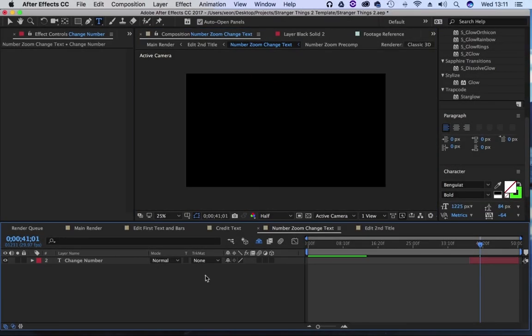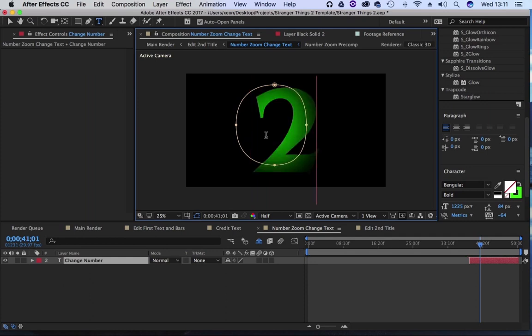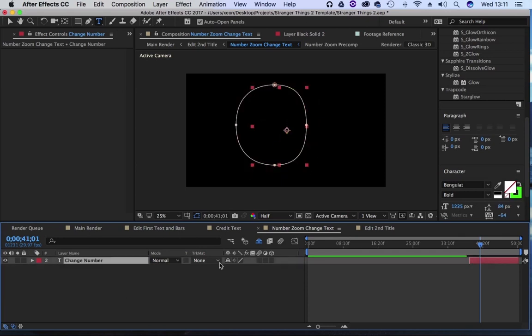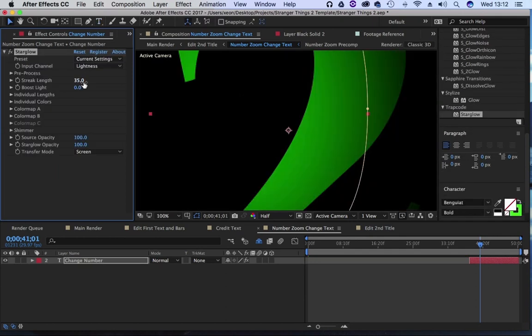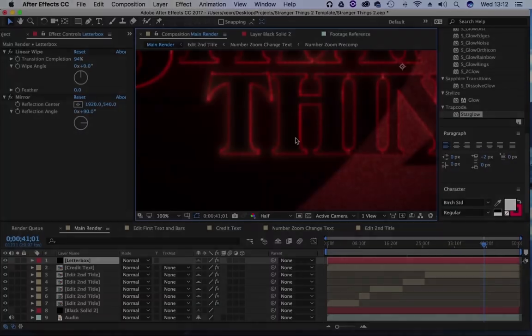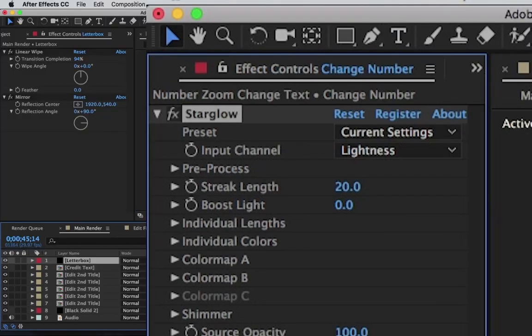So now I'm going to add some numbers. Again, it's the same font that I'm using, Benguiat, Benguiat or whatever. Just change the number. I'm using some masking effects, but you don't need to worry about that. Stick a glow on it. I'll put Star Glow from Trapcode. I really like this glow.